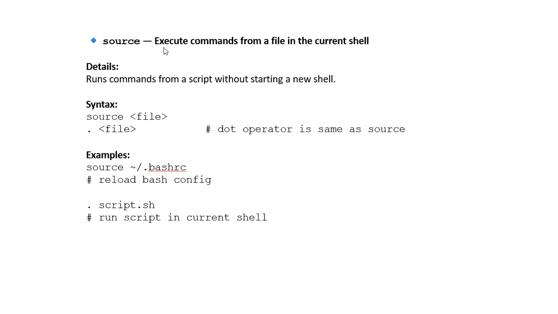The source command executes commands from a file in the current shell. The detail is it runs the commands from the script without starting a new shell. The syntax is source and the file, and the dot operator is the same as source. The example is source tilde slash dot bashrc, which reloads the bash config file, and dot slash script dot sh runs the script in the current shell.